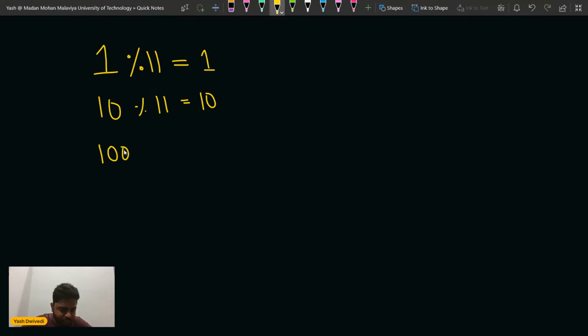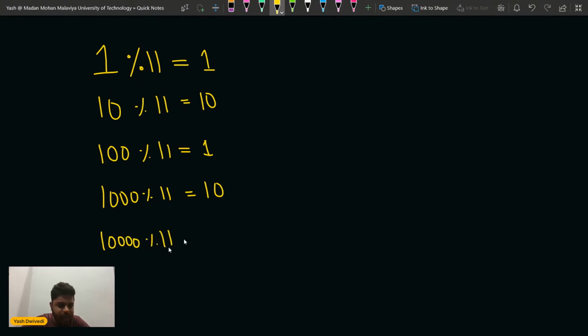Okay, if I do 100 modulo 11, you know that 11 nines are 99, so 1 will be left. Again, if I do 1000 modulo 11, you will get 10, because you will get triple nine now. So that is why this pattern will prevail. Then you have 10000. If you do modulo with 11, then in this case you will get 1.